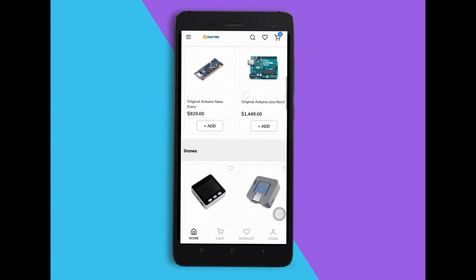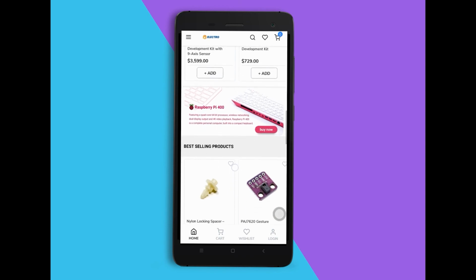And that is how you make your WooCommerce website into an app through AppMaker.